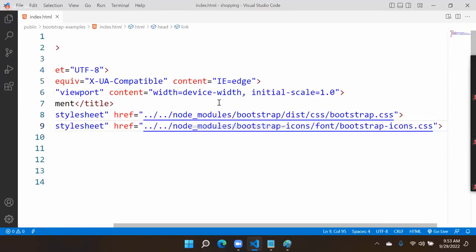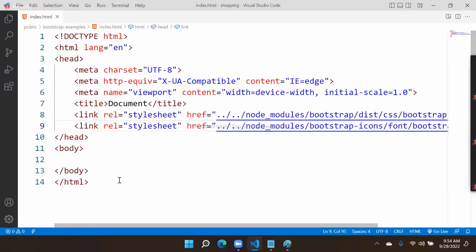For CSS files, there is no order. You can link in any order. First icons, after that Bootstrap, it doesn't matter. But for script files, we have order. We have to follow order. If you are linking JavaScript files without order, they don't work. Order is important.